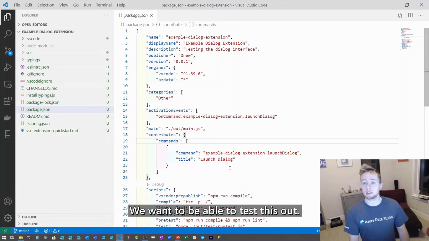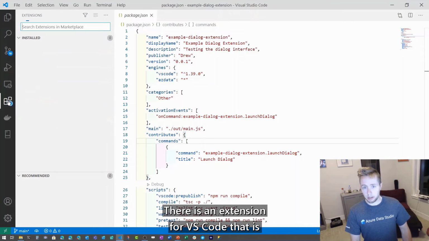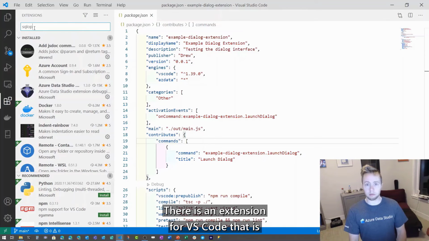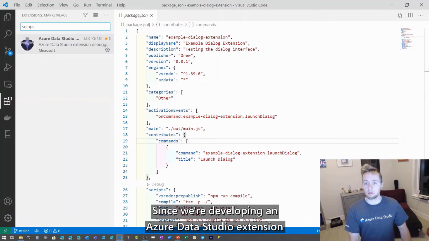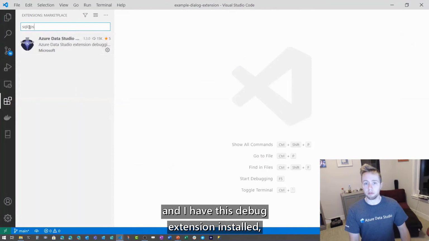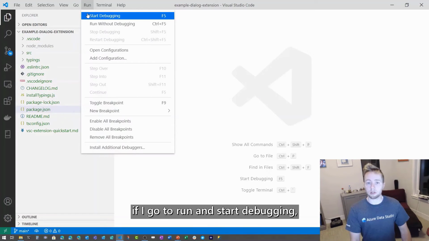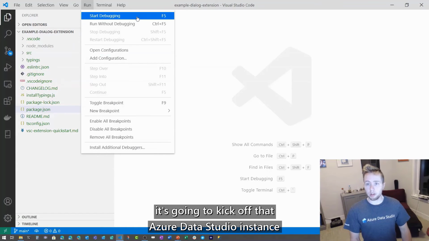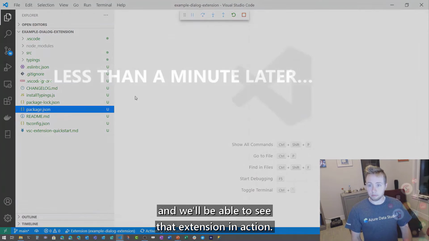We want to be able to test this out. How would we do that? There is an extension for VS Code that is focused on being able to debug Azure Data Studio extensions. So since we're developing an Azure Data Studio extension, and I have this debug extension installed, if I go to run and start debugging, it's going to kick off that Azure Data Studio instance, and we'll be able to see that extension in action.